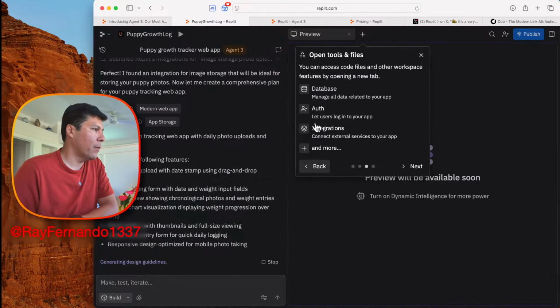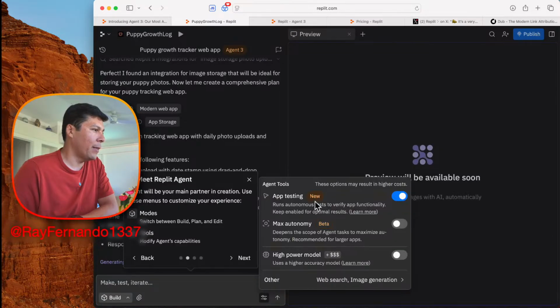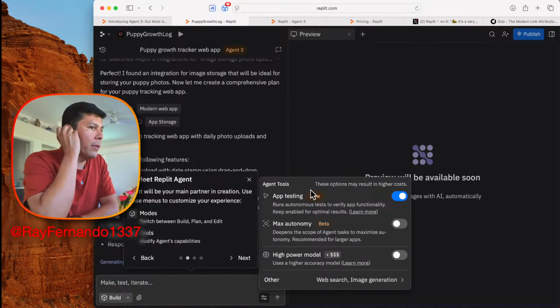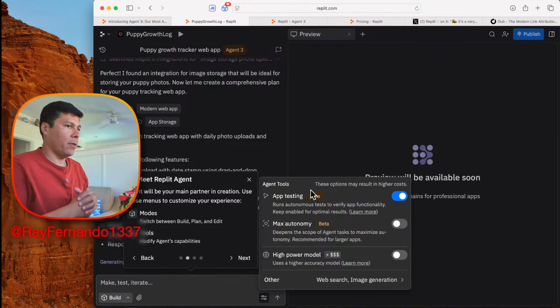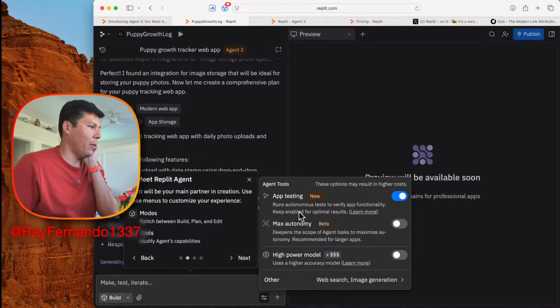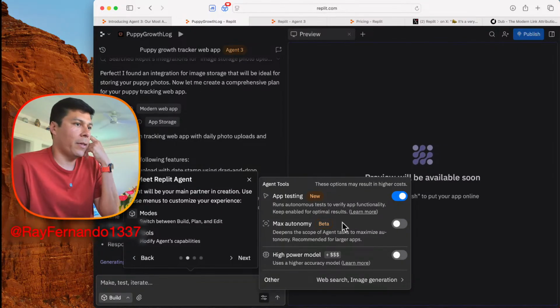The next thing is open tools and files. Let me just see builds, okay. If I go back and I go here, I just want to see, so we can build and ask, or the tools would be like app testing. Okay, so this is cool. It looks like it has an app testing type of thing, runs autonomous tests to verify functionality. Okay, that's interesting. And then max autonomy, which deepens the scope of the agent's task to maximize the autonomy, recommended for larger apps. Okay, so I mean, this is a really simple app, so I don't think it's going to be super crazy.